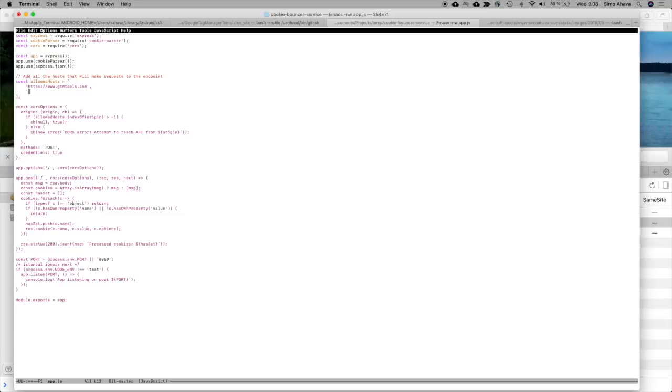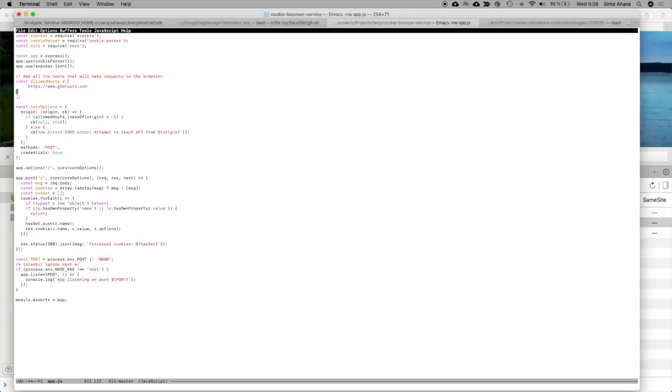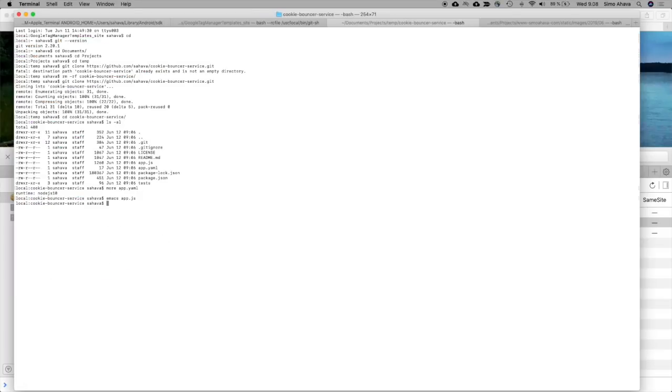So something like, I could have sub.gtmtools.com. I could even have just gtmtools.com or whatever. But I just have www.gtmtools.com, so I'll leave that there. And then save it and escape or close the software.